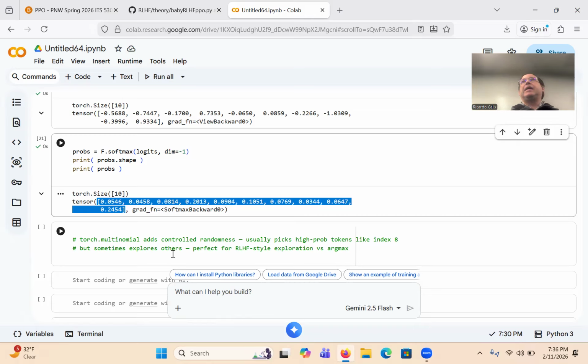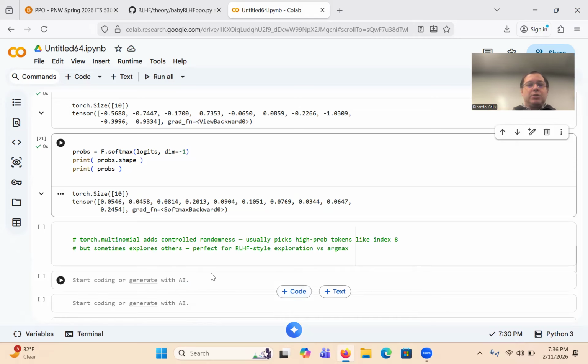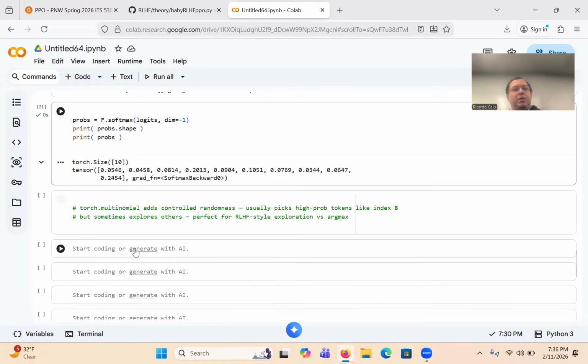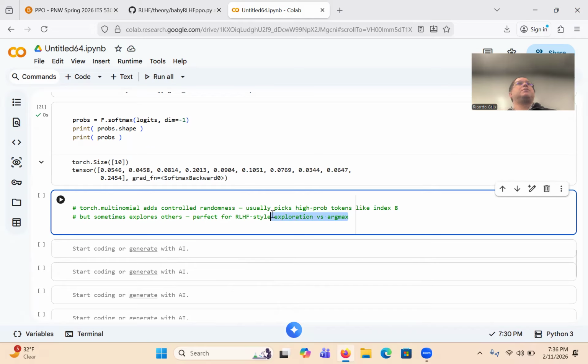All right, and so again, just so that it learns that sometimes it should try other things and not get stuck somewhere, like always turning left. So here in this example, torch multinomial adds this controlled randomness. Usually it picks the high probability tokens, like index 9 in our case, but sometimes it will explore others. And this is perfect for this idea of exploration versus the argmax. So we always use the argmax.